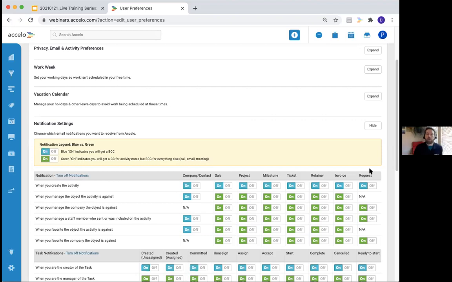No, you won't. Accelo is really intelligent in that regard. It won't double your emails. We do a pretty thorough scan of the email header and can identify all individual emails and make sure that no duplicates come over.